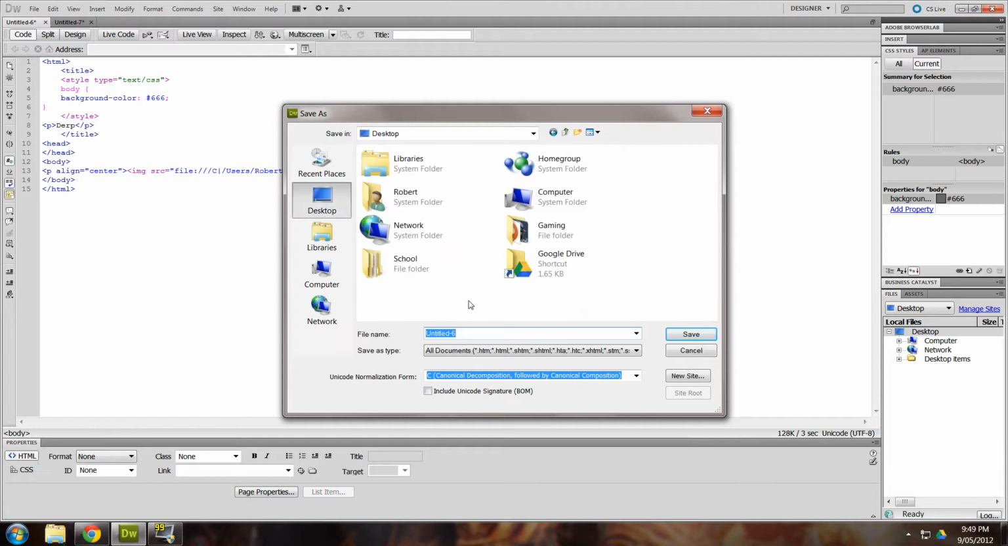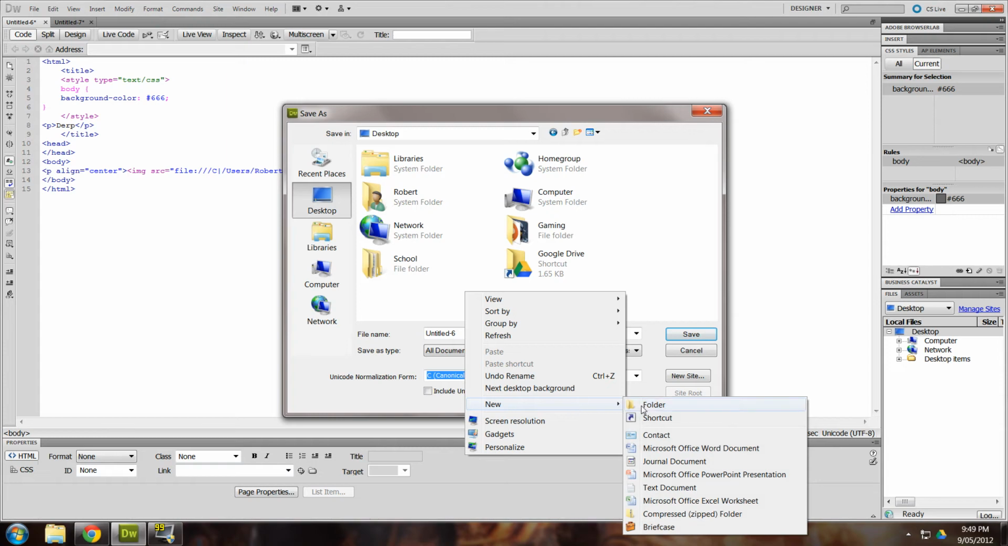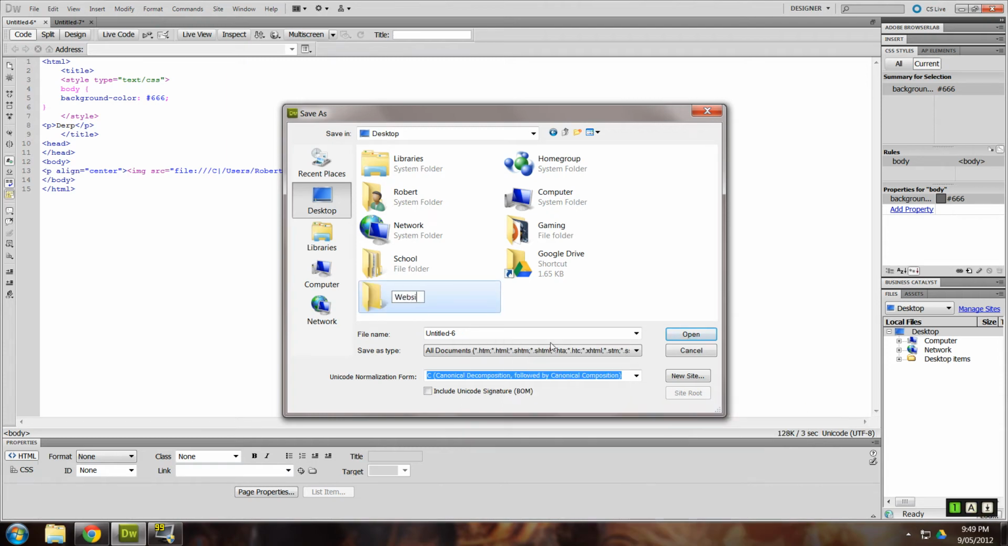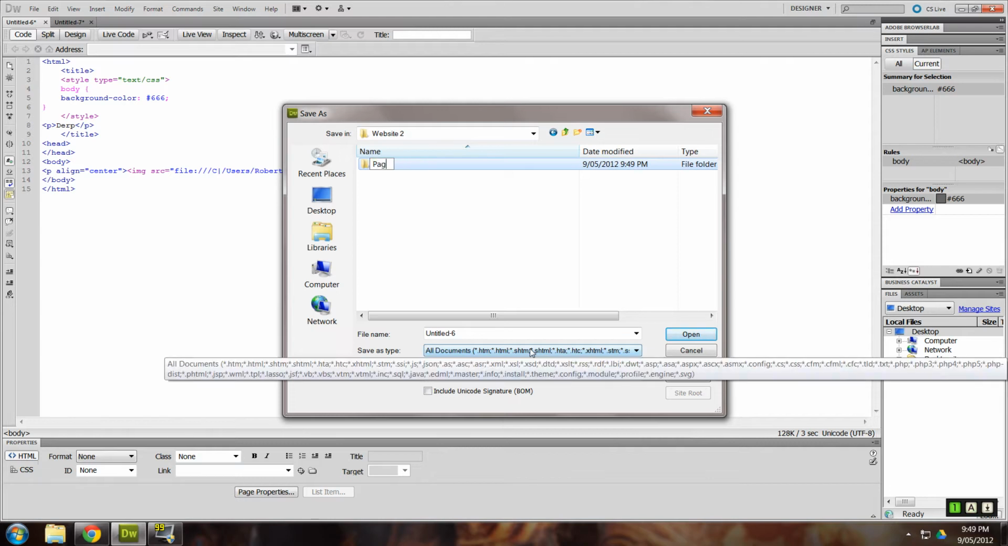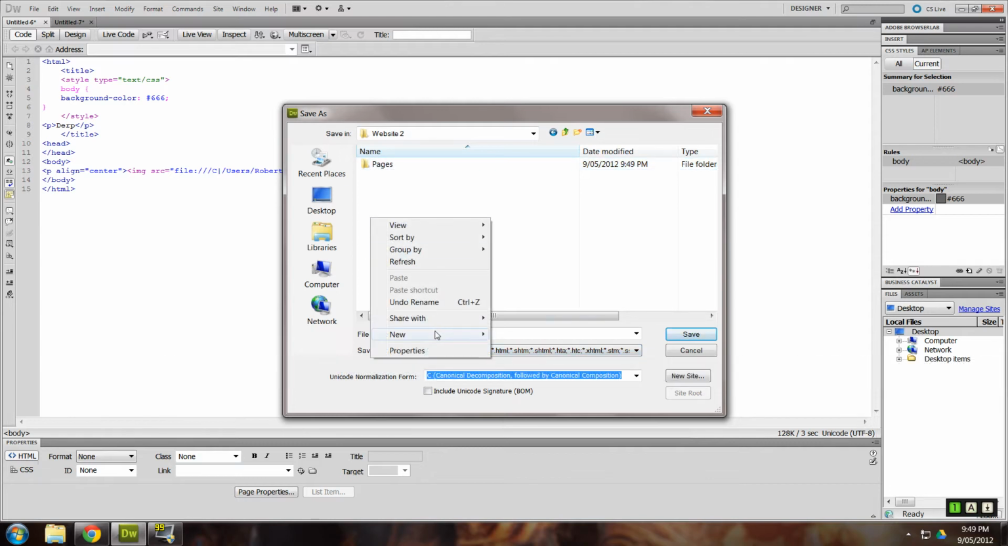I'm going to go to my desktop. Now, actually, no, I'll do this with you. You're going to want to make a folder. Just call it website, like that. I'm going to go website 2, because I've already got a folder called website. I don't know if it'll mess it up. Okay, within that folder, make another one called pages, and another one called images.